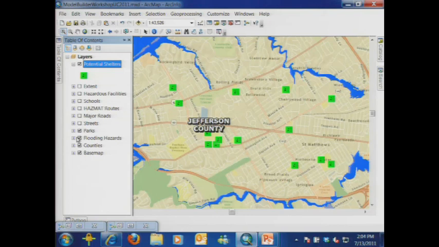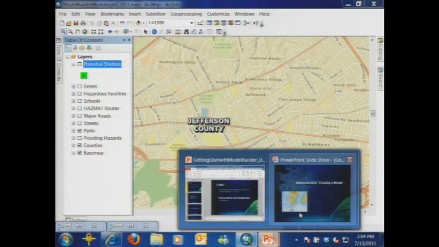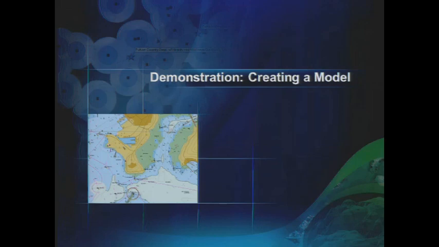A lot of extra options, but what I'm going to do right now is go back into the slides and then we can get into the extra options and putting in a little more fun into our models.